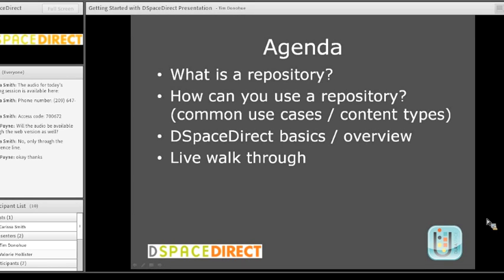But I did want to start with some introductory material, like I had mentioned, about what is a repository, how you could potentially use it, and then some of the high-level overview of the conceptual ideas that DSpace has within it, so you can understand how to start to set up your DSpace, as well as that live demo, which makes up the majority of what we'll be doing today.